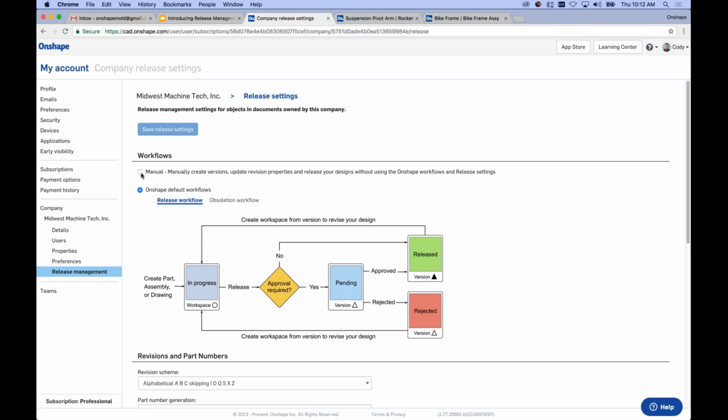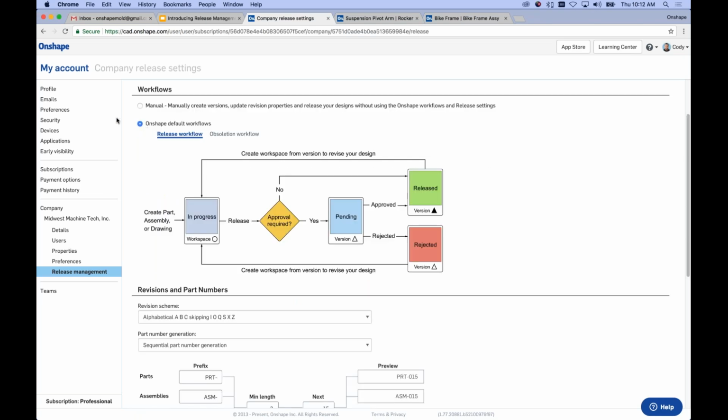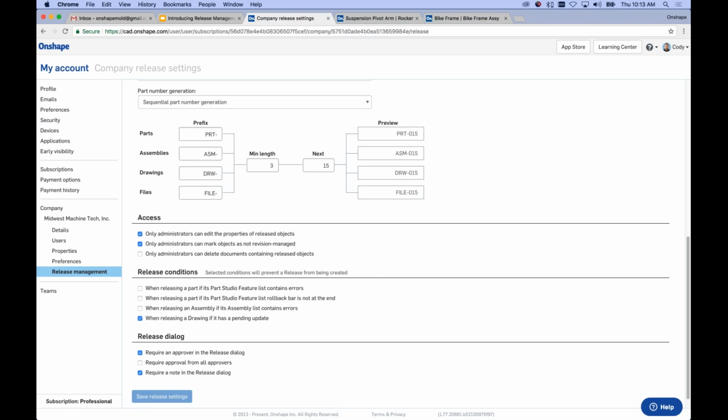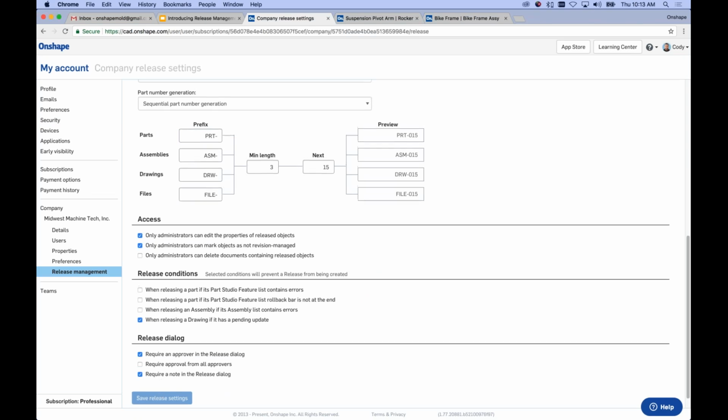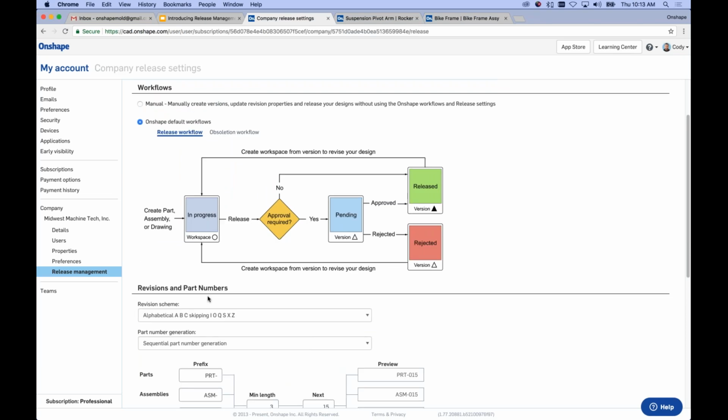What you have now is this option for Onshape default workflows. Turning on this option turns on release management. So that's really the only thing you have to do. You have to click this radio button and hit the big save, right? That turns on release management, period. So there's not anything more that you really have to do. Now, of course, you're going to want to configure it to match what you do. And so I want to walk through that, and we're going to go through all the things that you can configure. But keep in mind, all you really need to do if you just want to turn it on is click Onshape default workflows.